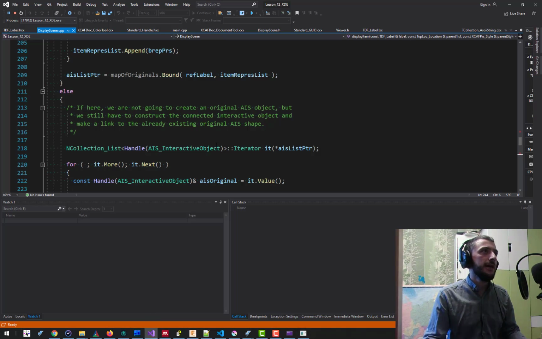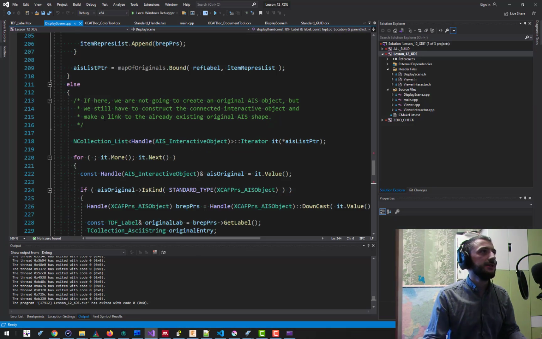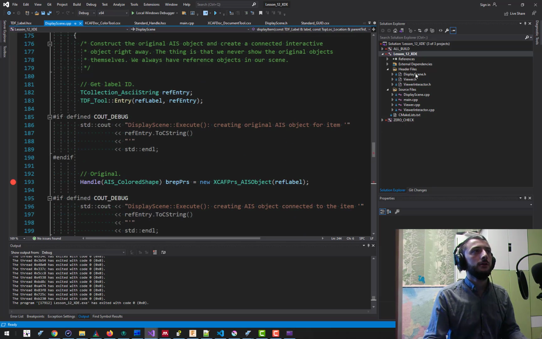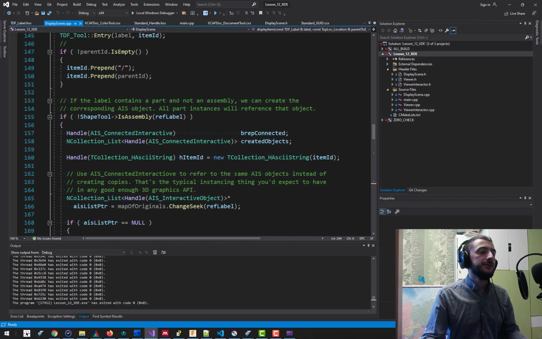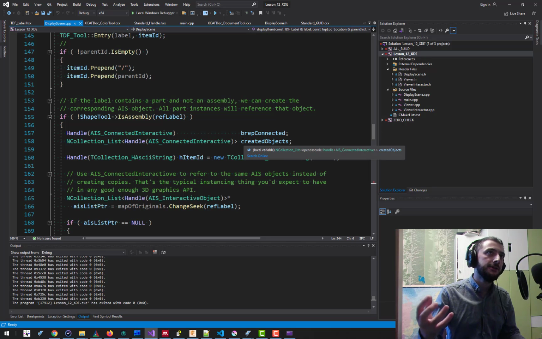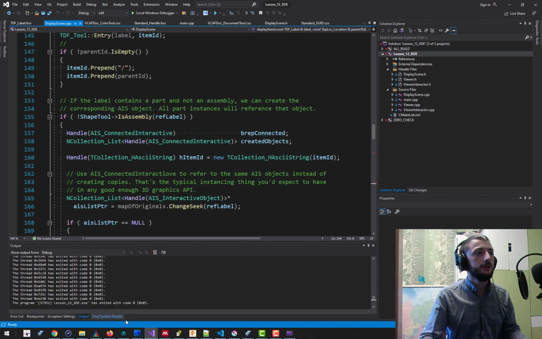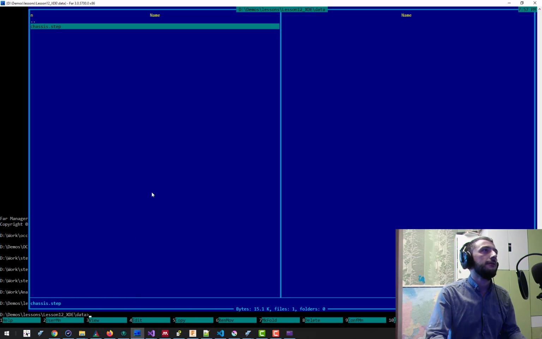One other thing related to this whole visualization business is this architecture of connected interactives, and actually this XDE plus colored shape architecture is suitable not only for assemblies, it's also suitable for single parts when you want to have colorized shapes. If you want to read a STEP file with all the metadata and have a colored object in your scene, you can also benefit from exactly the same architecture. And for that, let me show you another example.